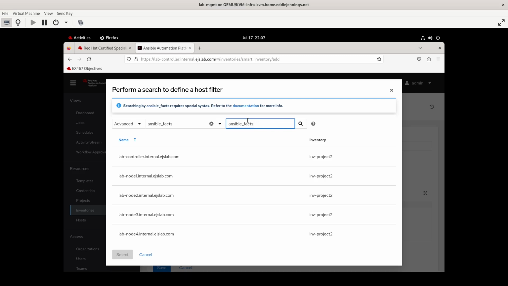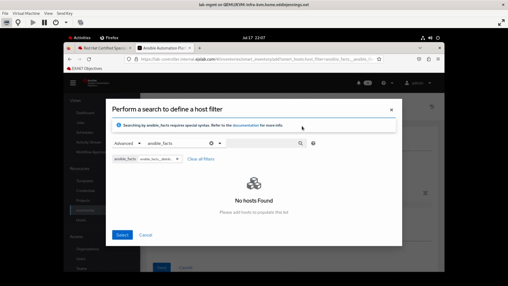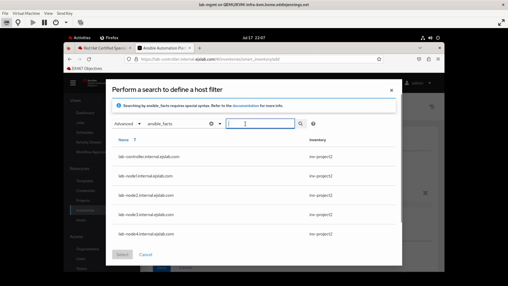However, instead of the curly braces, what you must do are not two spaces, but 2 underlined spots. That is the same as your 2 curly braces. So I would do that plus distribution. I'm going to see if this will work. And we want that if it equals Red Hat. This should return everything, but let's see what happens. Nope, I did it incorrectly. So clear all filters, and we try again.